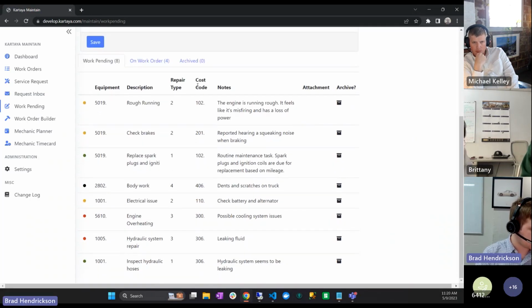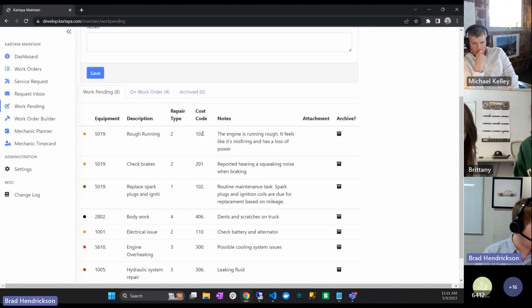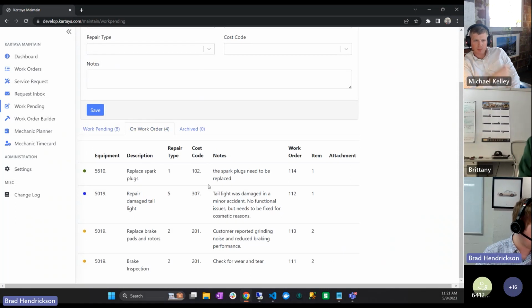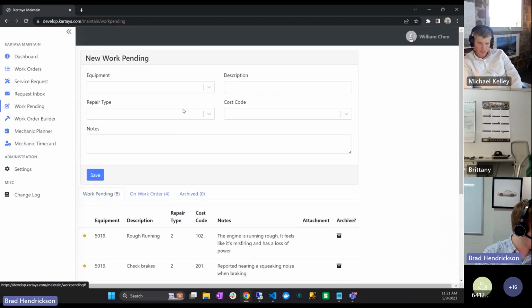The work pending screen basically shows you a list of work that is ready. So here we have a list of things that we have identified that we want to do, and we are going to go ahead and do them when we decide to. So you will see the notes for those. And so here we can see our new rough running work pending at the top of the list, and its repair type and cost code, and then you can also see the color of it. And then you can also see, for example, pieces that have already been created into a work order. So these work pendings have already been assigned to a work order to do the work. And then you can also see ones that you've archived.